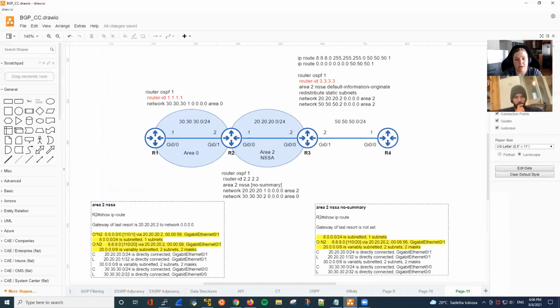So let me go back to the diagram here. The topology consists of 4 routers connected in a chain like this, and I've included the exact IP addressing and interfaces that were used in the scenario. You can see the configuration for each of the routers in these boxes. And the red text here is something I've changed from the configuration in my own lab.